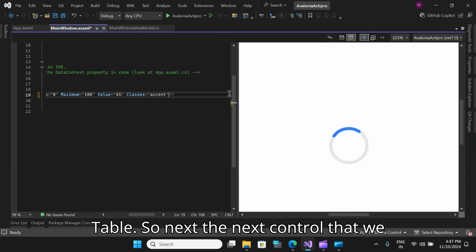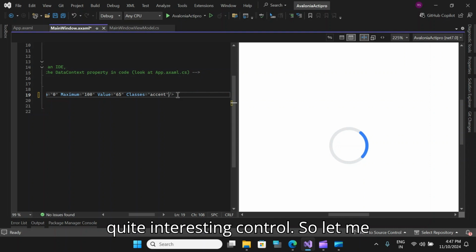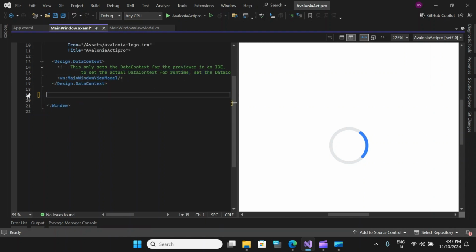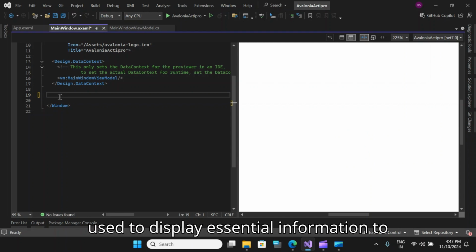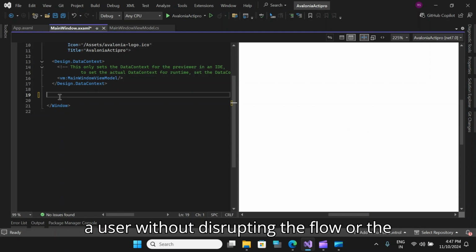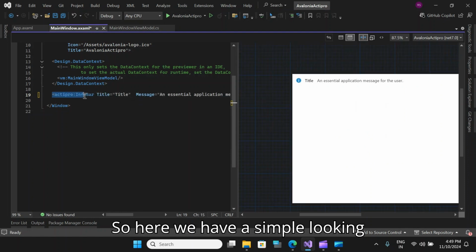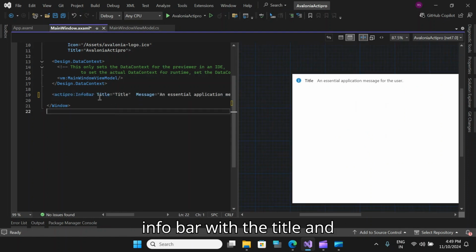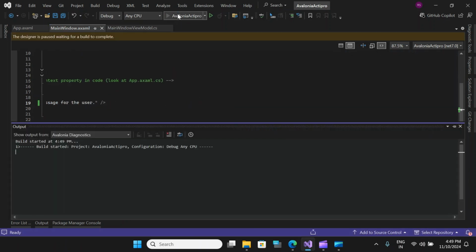So next, the control that we are going to talk about is the info bar. And the info bar is also quite an interesting control. So let me close this. The info bar can be used to display essential information to a user without disrupting the user flow. So here we have a simple looking info bar with a title and a message. So let's run this.